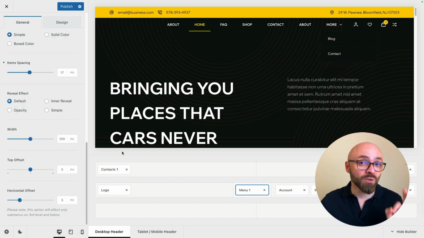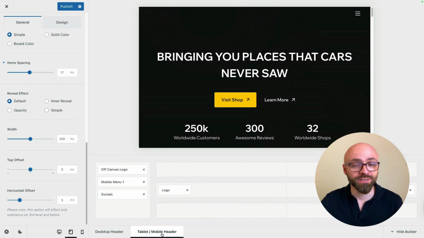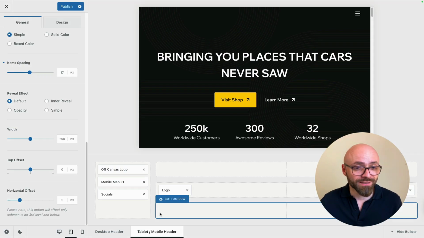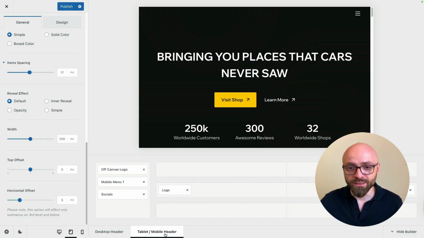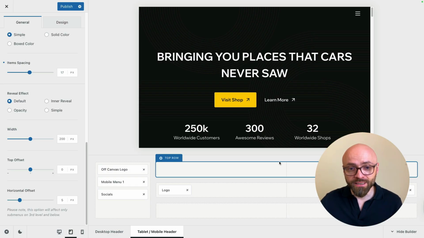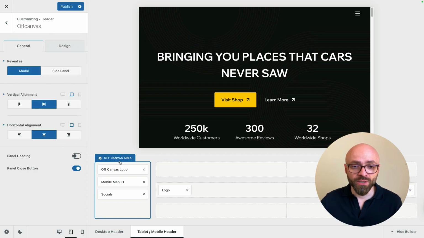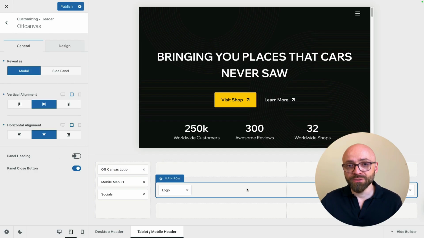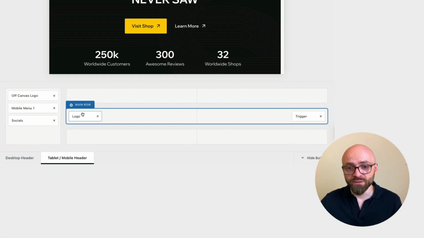Another really cool thing in Blocksy is that you can actually tweak desktop header and mobile header or tablet header separately. Usually there's not enough space on desktop or tablet, so you do want some kind of off-canvas menu, and Blocksy allows you to do that very easily. As I switch to a tablet and mobile header, I can see that the layout has been changed completely. So I have this off-canvas area right here, and I have my main row that features a logo and the trigger for my off-canvas menu.